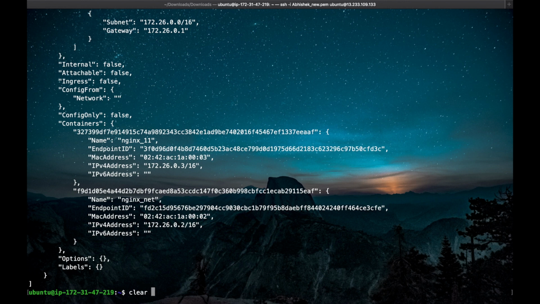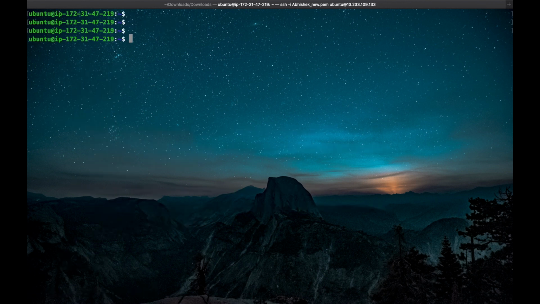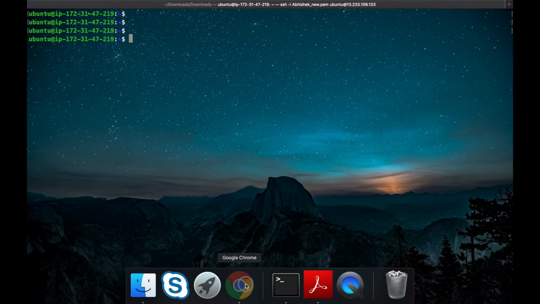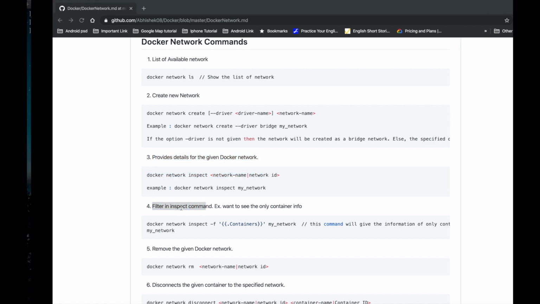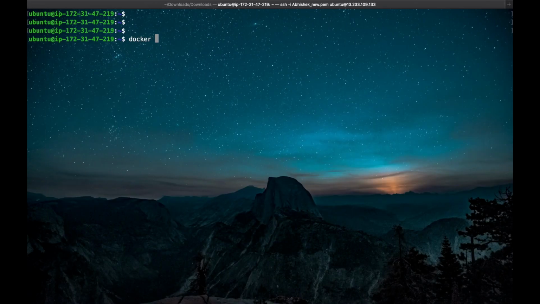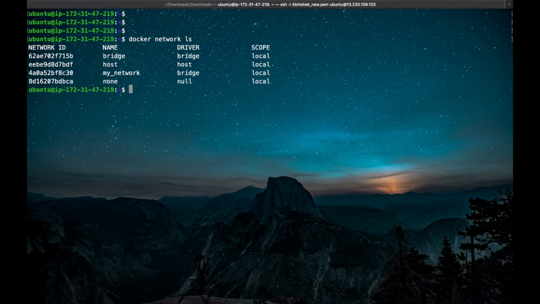So let's clear this out and inspect. The next command is, so we have done the list of available networks, we know how to create the containers, and inspect we already know about. Okay, another is filter in the inspect command. When we inspect anything, we will get a huge amount of data in JSON, and we need only particular data. For that we have the filter option in inspect.